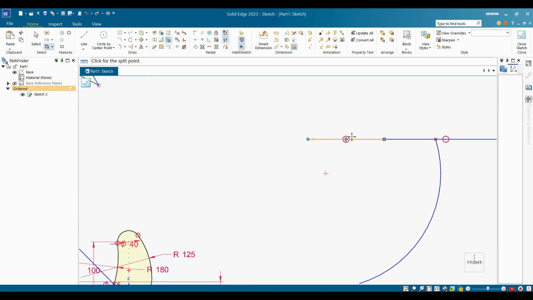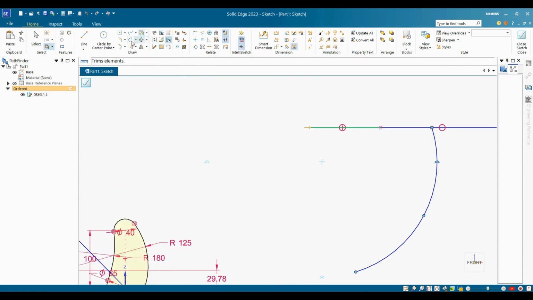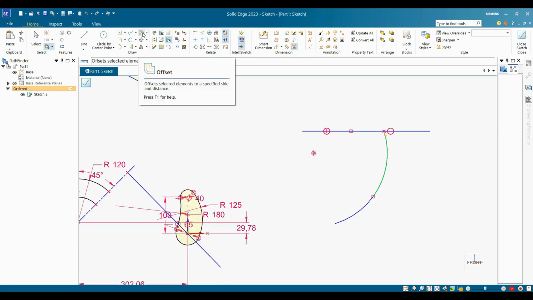This icon represents that the line is split. You can split the arc also. Select the split command. The first click is for selection of the object and the second click is for splitting the object. Now this arc is split in two areas, this green one and this blue one. This was the split command. Next command we are going to see here is the offset command.